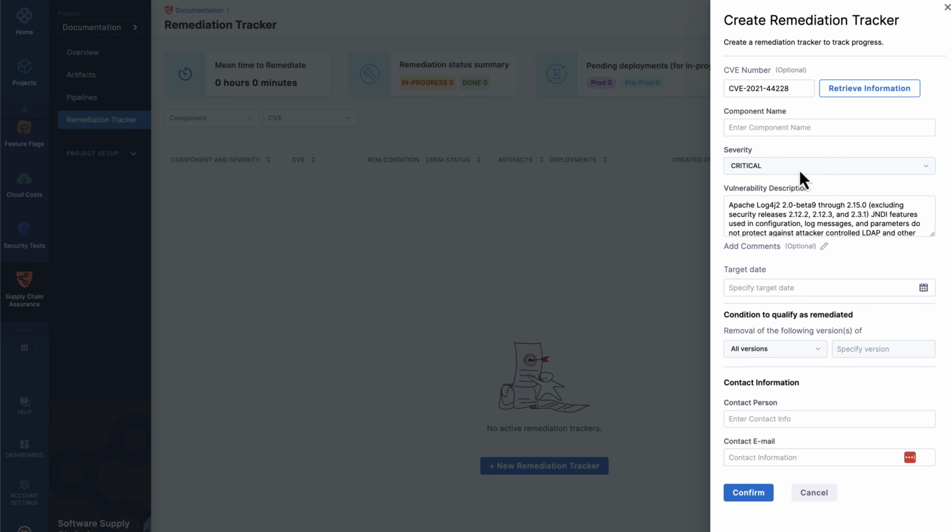The next important thing is the component name. This is where the tracker utilizes this component name and creates the tracker. In our case, it's going to be Log4j. And as you can see, it is already suggesting, and the data that you see here is coming from the SBOMs. So make sure that all of your artifacts have SBOMs in the SCS module.